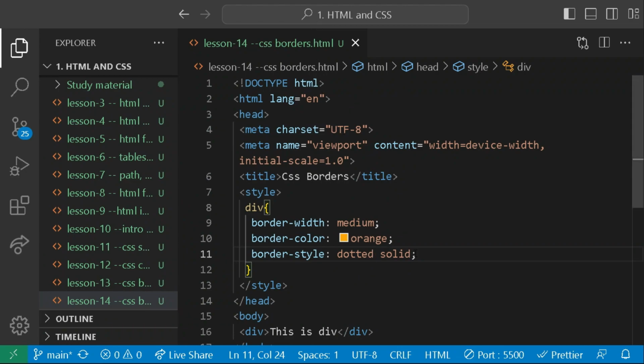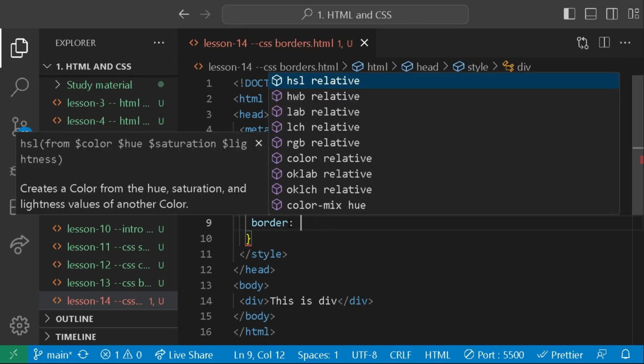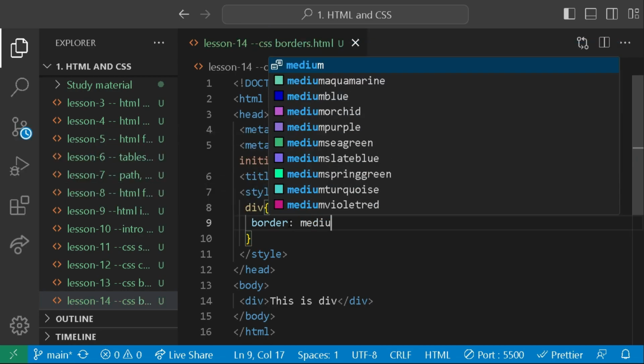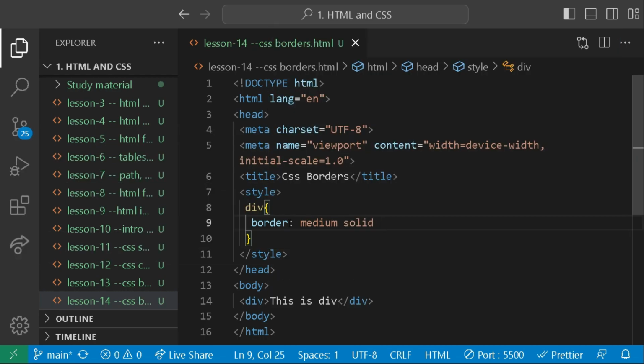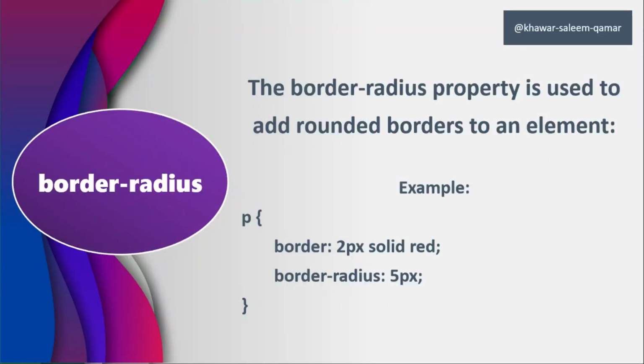Right here we can compose all these 3 properties into a single property, which is border: medium solid black. This is the border width, this is the border style, and this is the border color. Right here inside our browser, as you can see, this is a medium width border with a black color and the solid style.